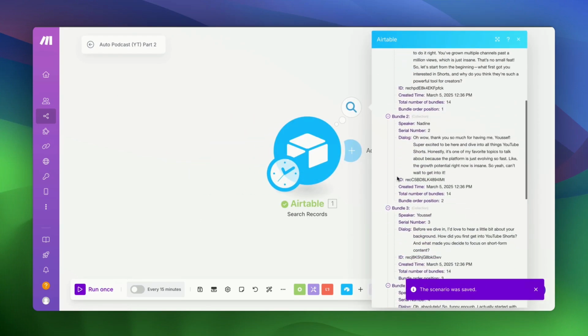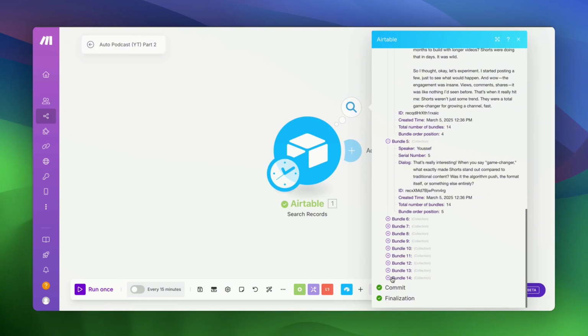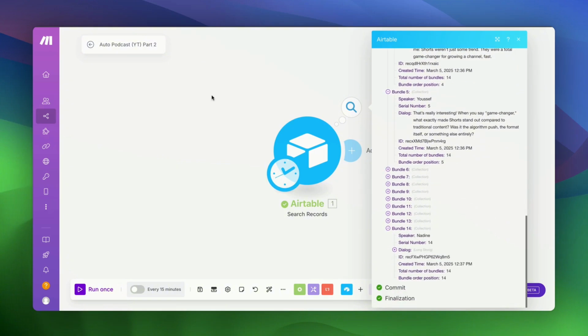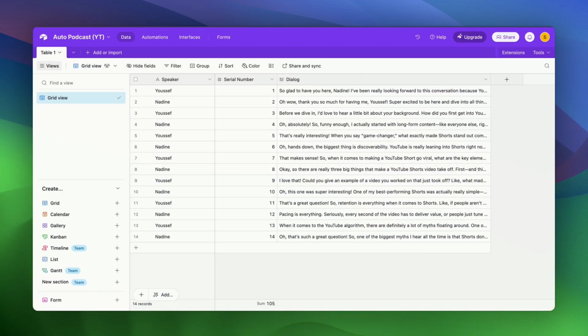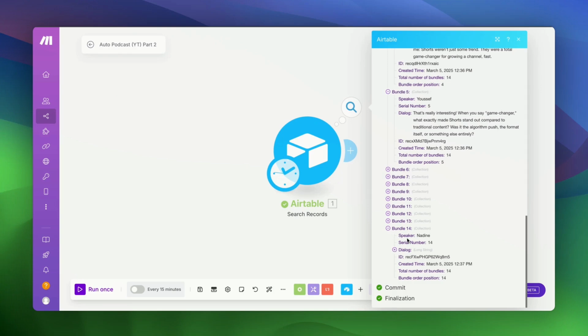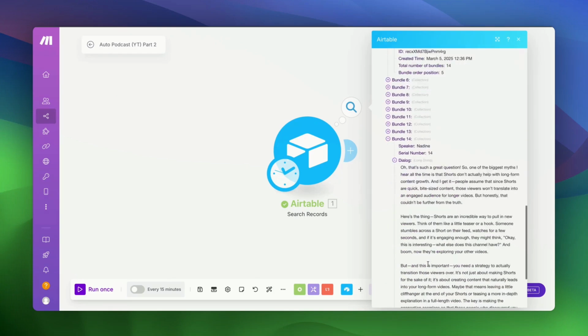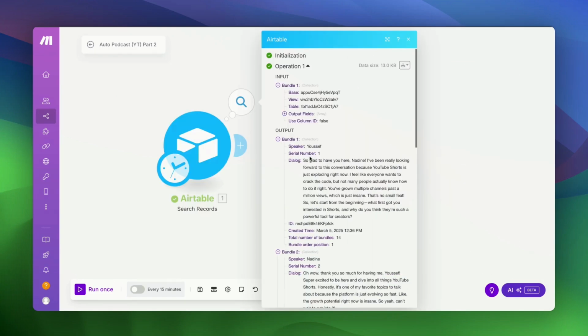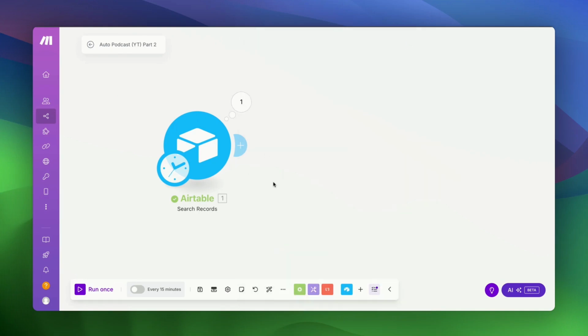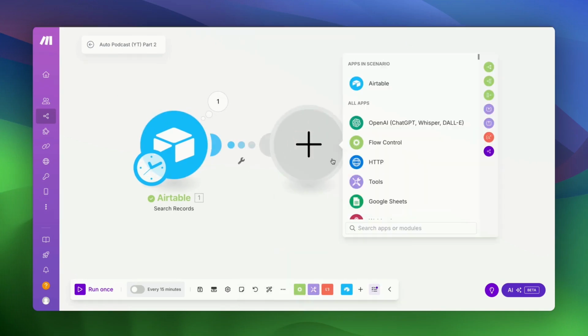So perfect. We have all of these bundles. We should have 14 because we do indeed have 14 dialogues in our table. So that's all of the dialogues. So we have the speaker, we have the serial number, and we have the dialogue as well. So we can't directly access all of these records. What we now need to do is we need to aggregate all of these.